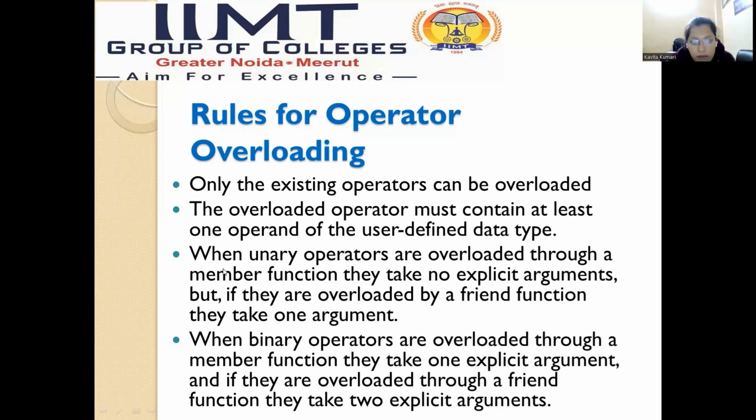Next, when binary operators are overloaded through a member function, these two types I already discussed, that is, for unary: with a simple class function, I am having no argument. With a friend function, I am providing one argument. Similarly, with binary operators, there are two arguments with the friend function and a single argument with the class function. Okay.